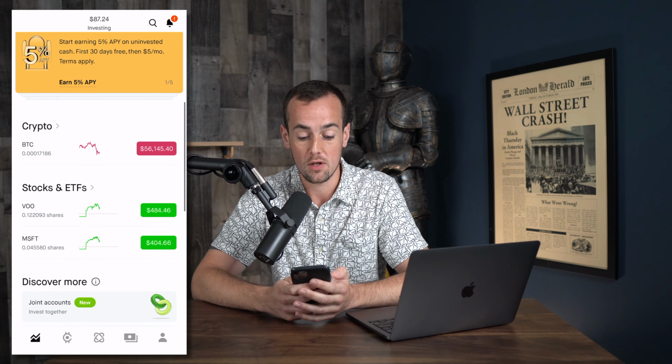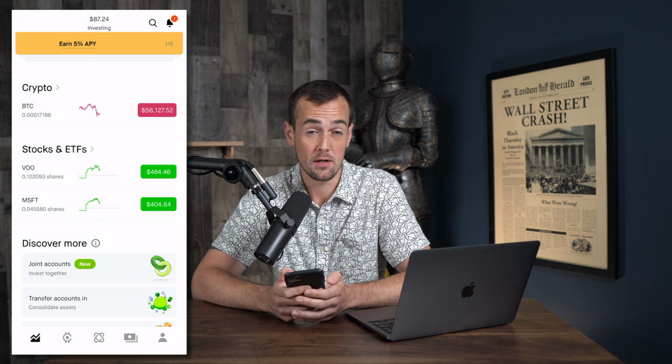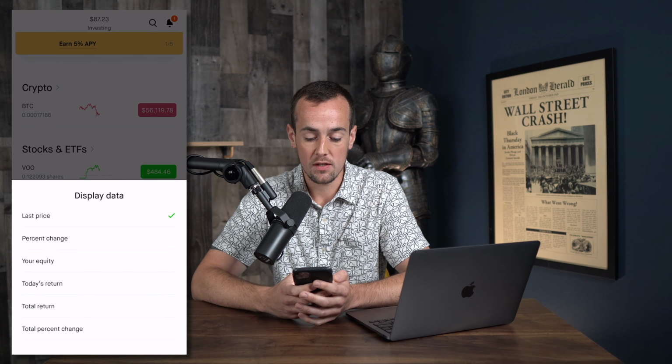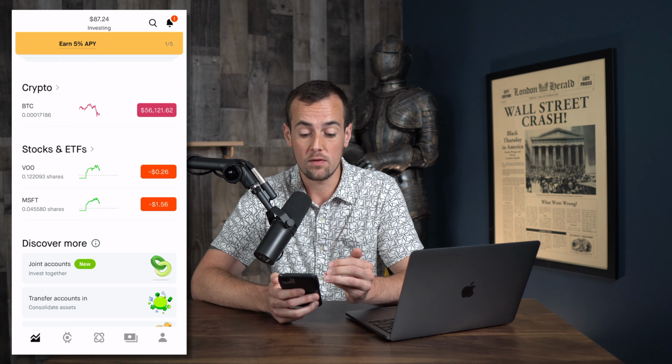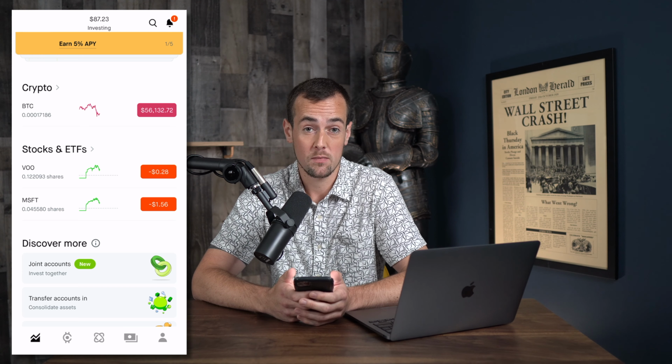And if you scroll down here, you can see that I own fractional shares of Microsoft and then the Vanguard S&P 500 ETF. And if we tap on this here, we can change this to total return, and you can see that I am down a little bit of money now in these two particular investments, but those are two ways that you can track your investment using Robinhood.